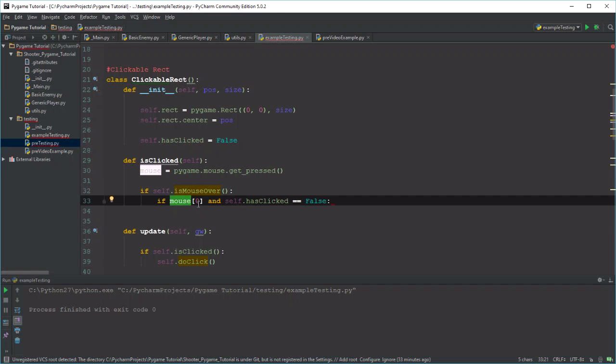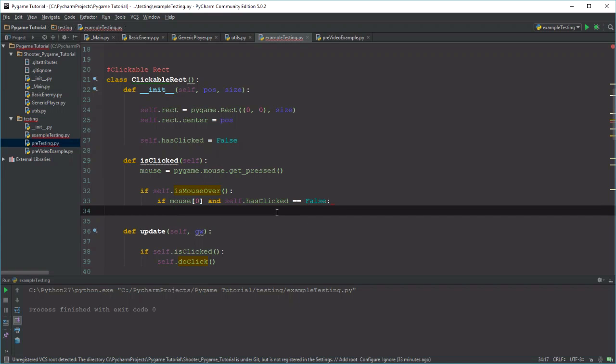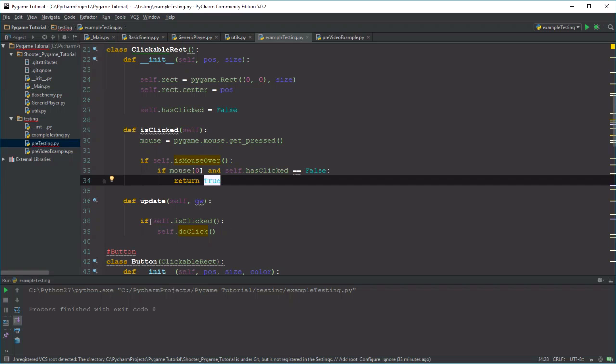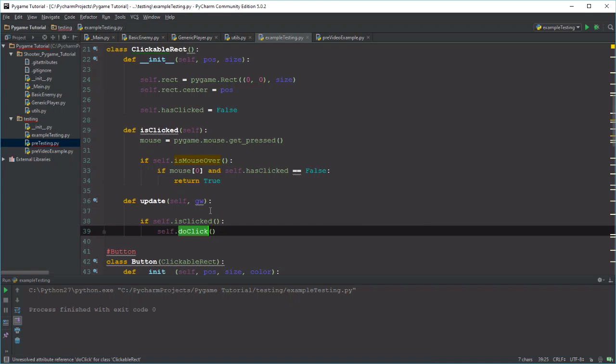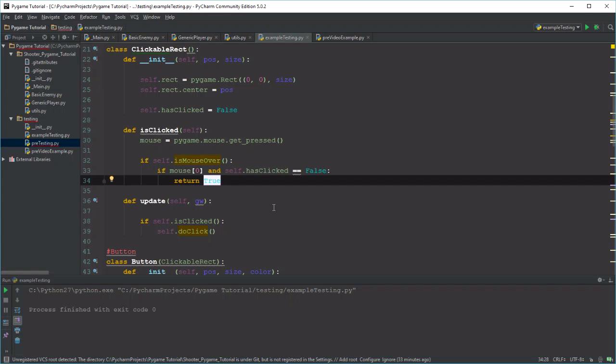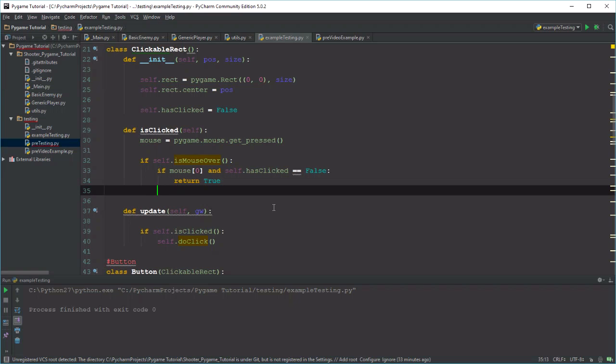And we can only click once before we have to let go of the mouse button to unset that. And that's what the hasClicked variable is for, just checking that. So if this is true, we know we've clicked. So we're going to return true. And this is going to be a return type function. So isClicked is a return type. So if we say if self.isClicked, well, if this is true, we return true, in which case this goes, okay, it's true, do the click. Otherwise, we return false.